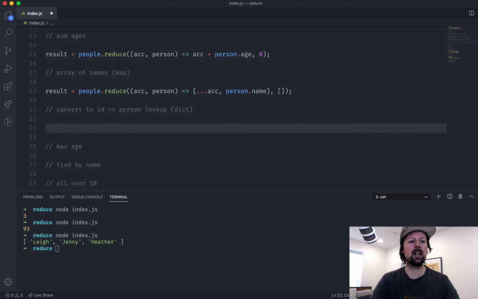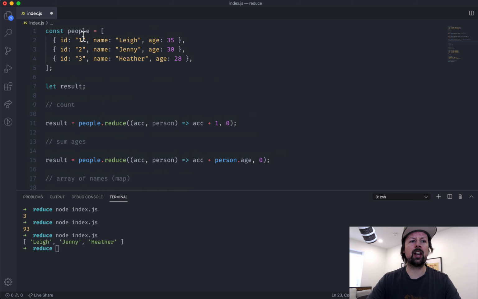Next, and this is something I do all the time. Say you want to find a person by their ID. Now you could iterate through the array every time you want to find someone, but that would be very slow if you had 10,000 people to look through.